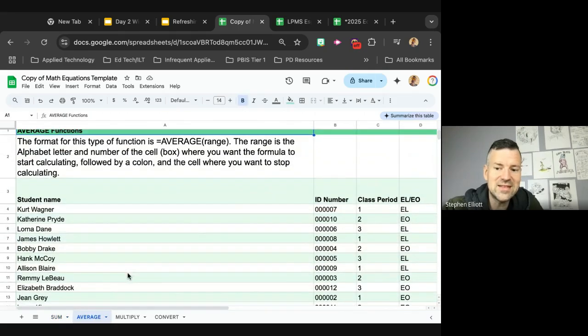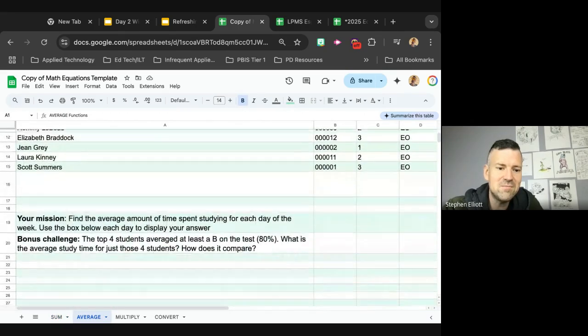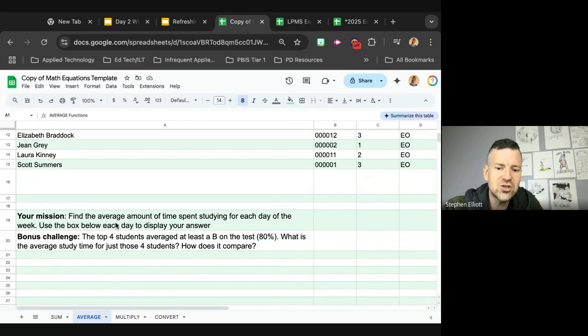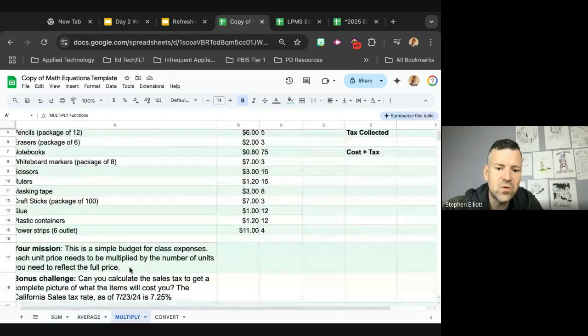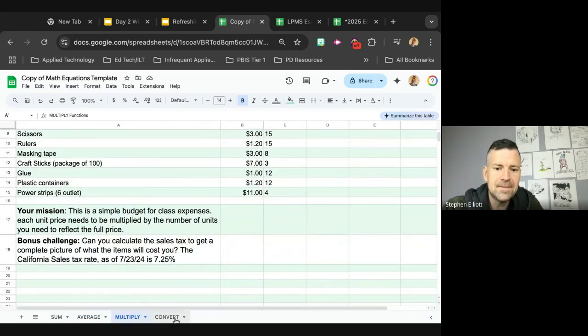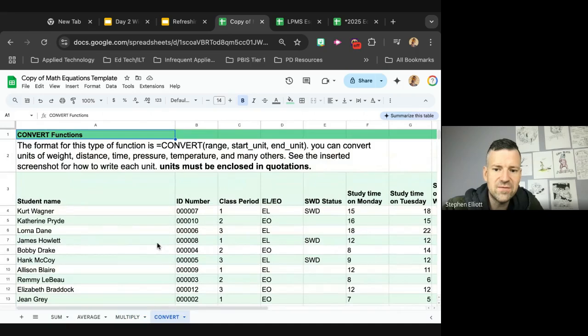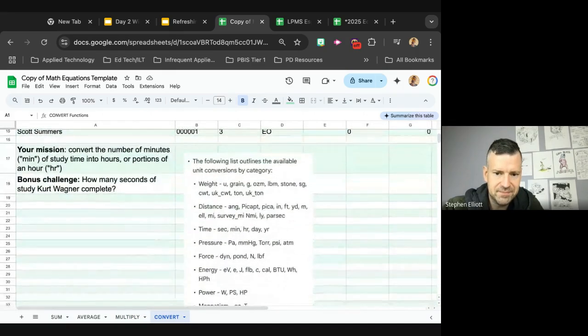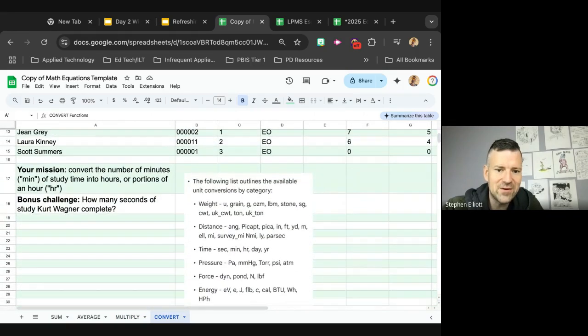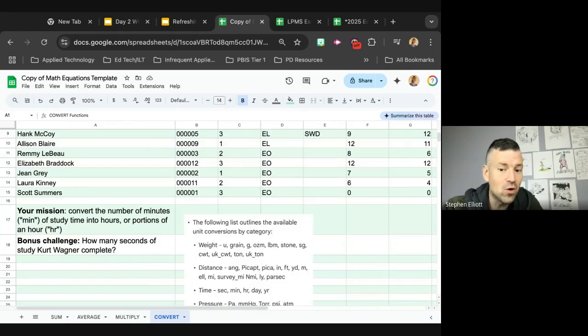All right. And then there's a tab. It's the same data set, but there's a different mission for average. There's a different mission for multiply. And there's a different mission for convert. Okay, and convert is a more complicated.